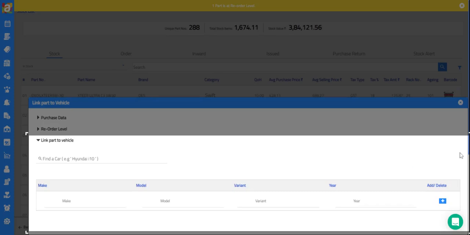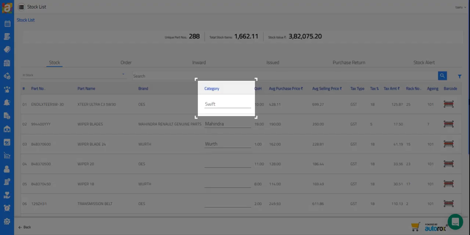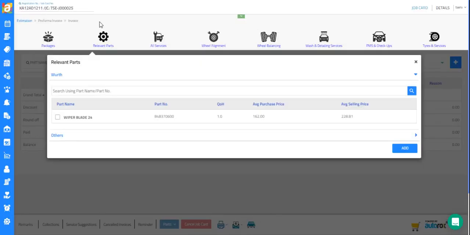By doing this, whenever the job card is created for the particular vehicle, only those parts will display in the relevant parts icon on the job card estimation. The category and link to parts options are interlinked together. If we set the category, based on that, the relevant parts will appear in job card estimation. If the category is not set, all stock lines will show under other categories.